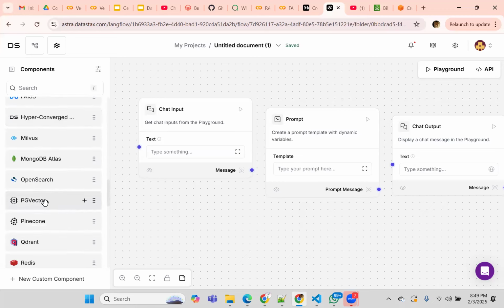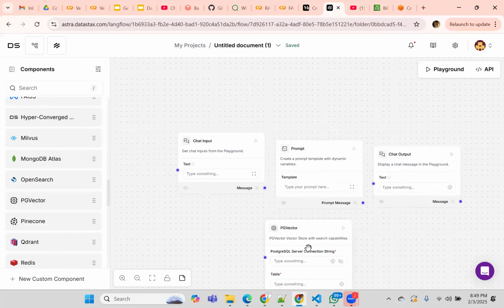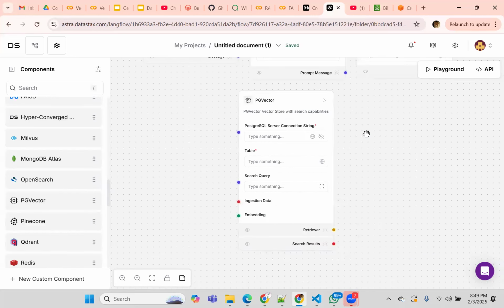So how do you use that? You drag and drop, and then you have to give the connection strings, the configuration basically. What is the server connection string? What is the table? What is the search query, ingestion data, embedding? So each thing will be different for a vector database.